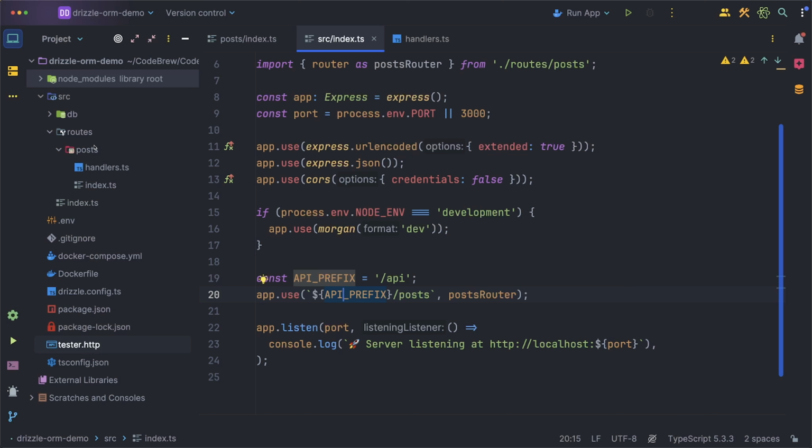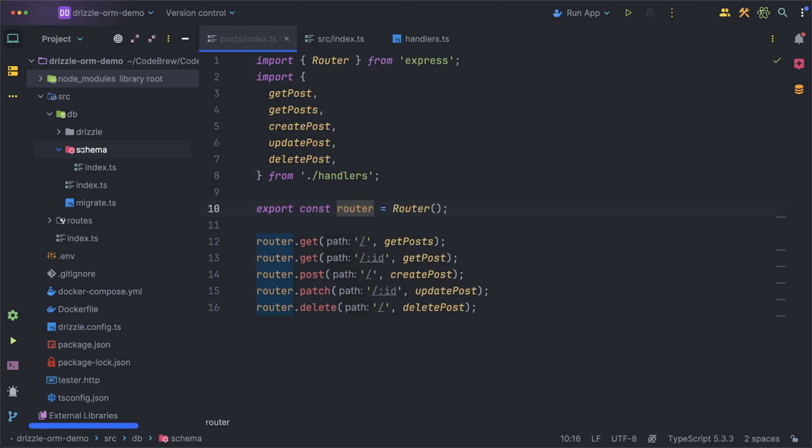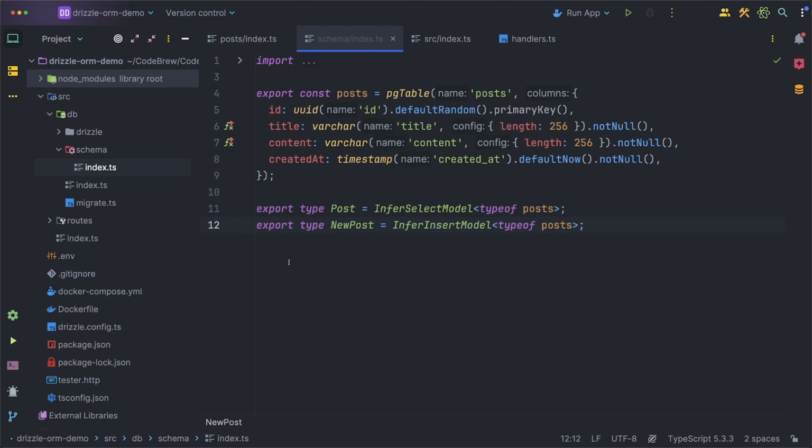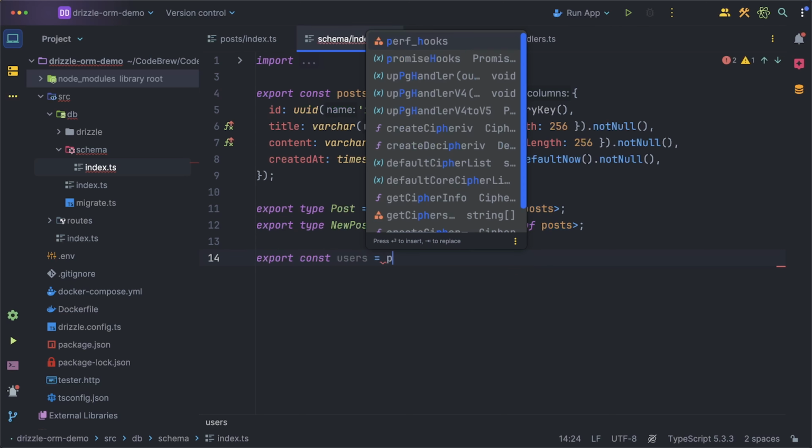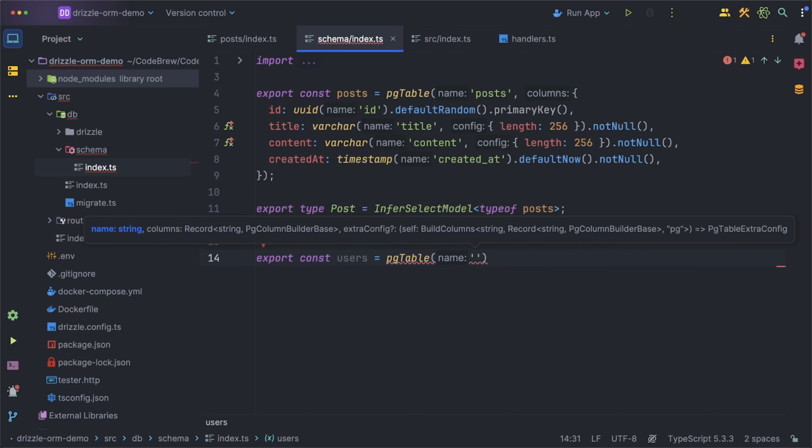And to do that, we'll go back to our schema. So we'll go to db/schema/index.ts. And the goal here is to have our posts, and each post needs to have an author. And for each author, we can grab all the posts for that author. In order to do that, we'll just do another table. So we'll do export const users is equal to pgTable, and passing in here the name users.